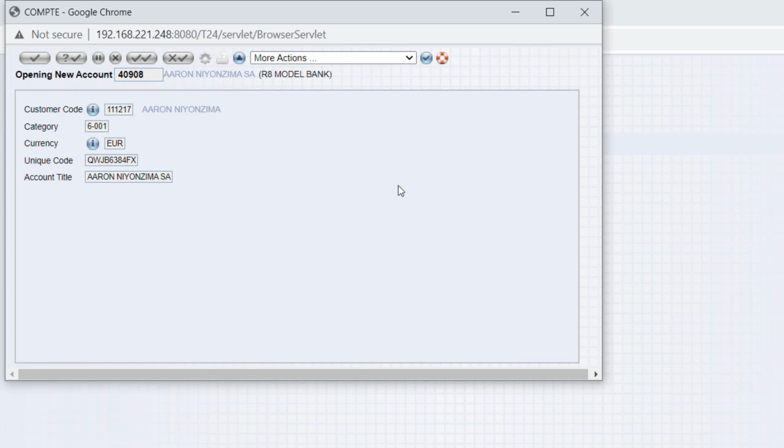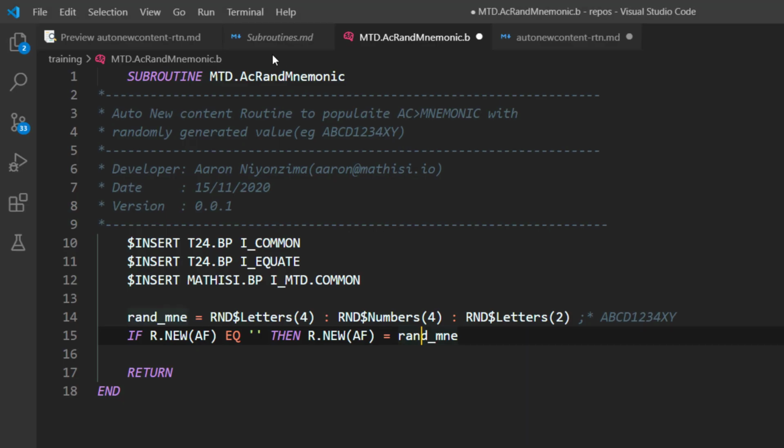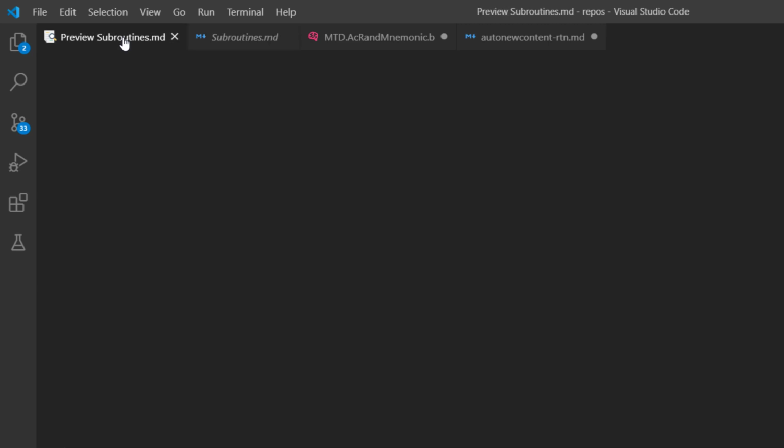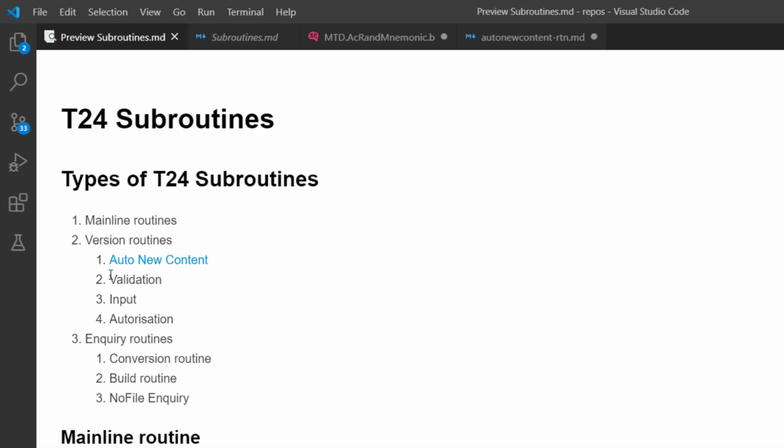I hope you have enjoyed watching this video. You now know how you can automatically populate content of a field using a subroutine. In our next video, we are going to look at other types of subroutines, validation routines, to perform two activities, mainly to validate input of a user and also default some values. Then we move to input routine and authorization routines.